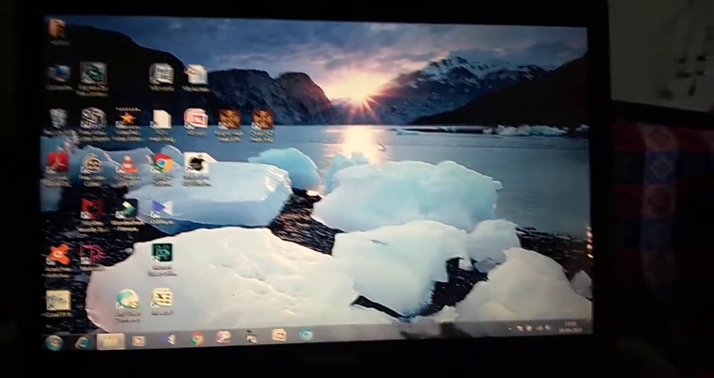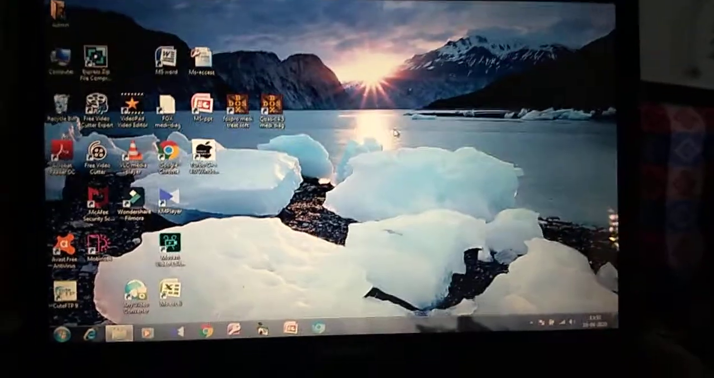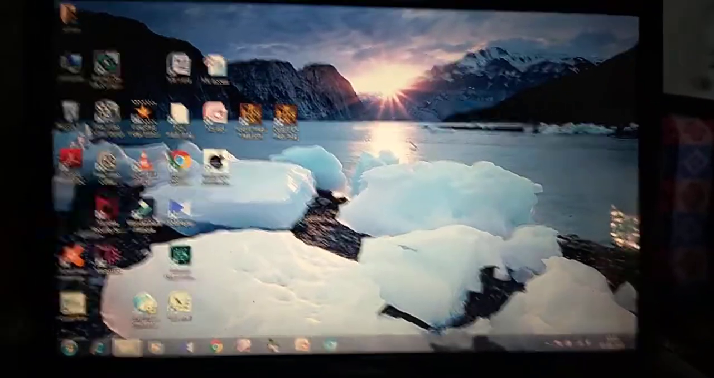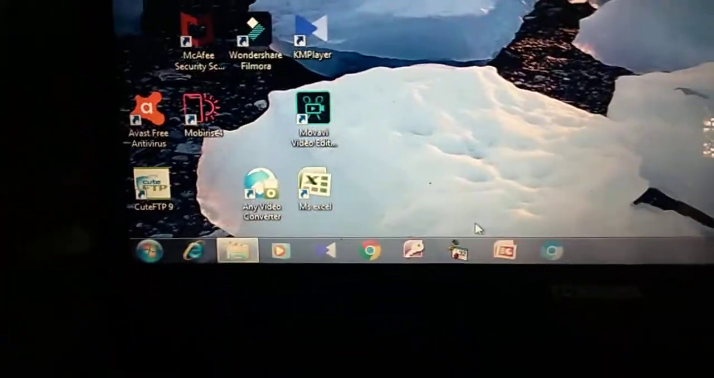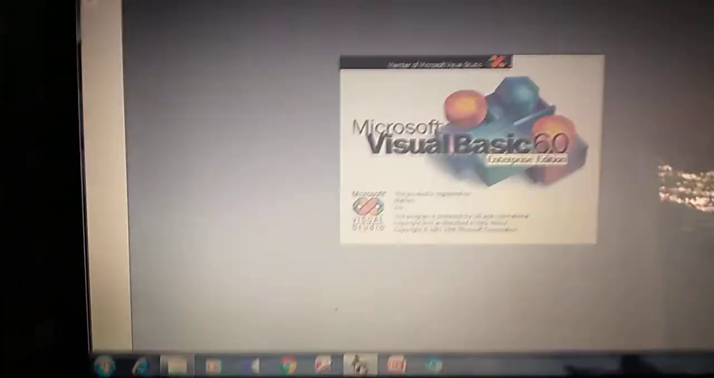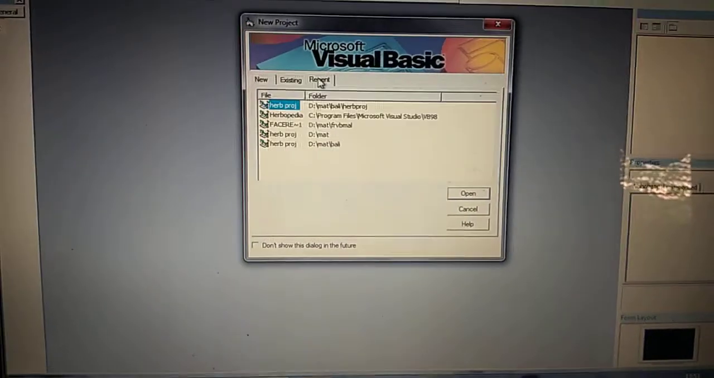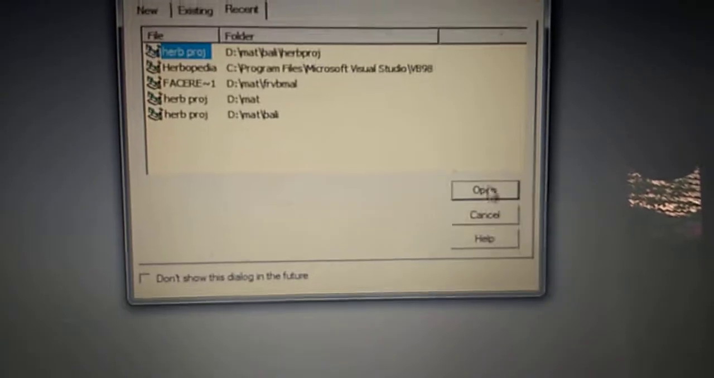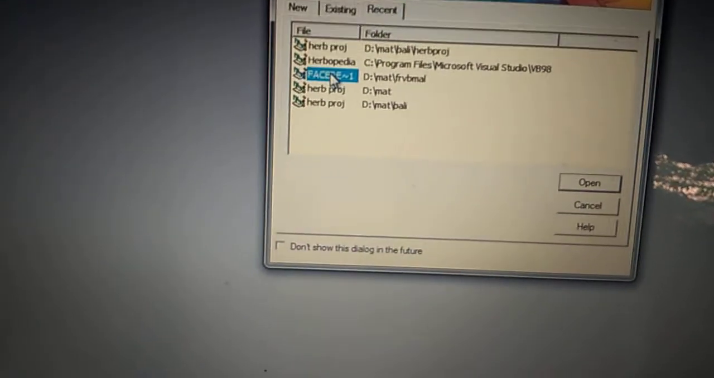Friends, let me introduce you to the face reading software which is being developed in Visual Basic. I'm just going to the bottom, the Visual Basic icon, and you can see Microsoft Visual Basic is loaded. I go to the recent tab and you can see there is the Herbal project, and below that you can see there is the face reading.